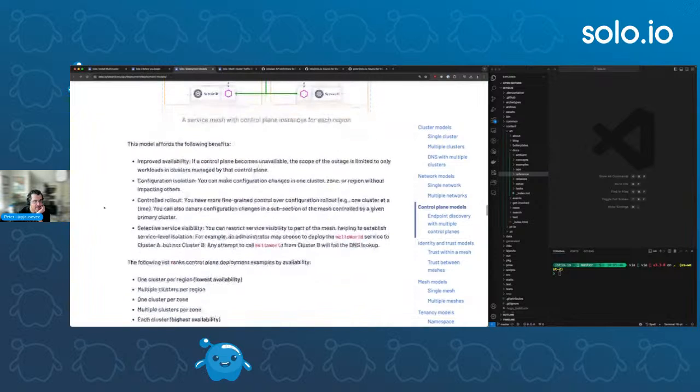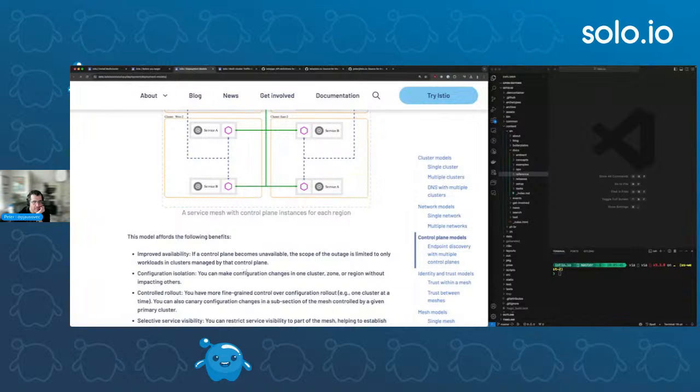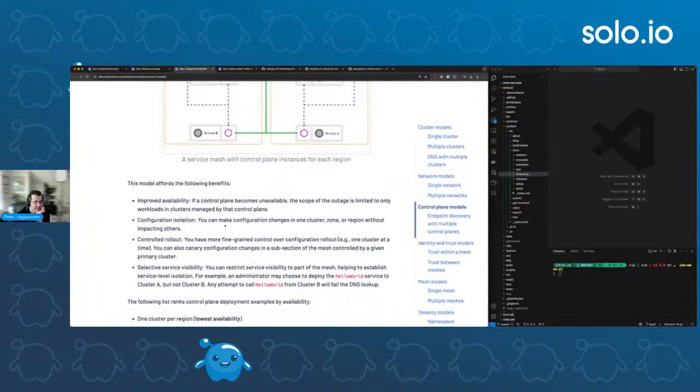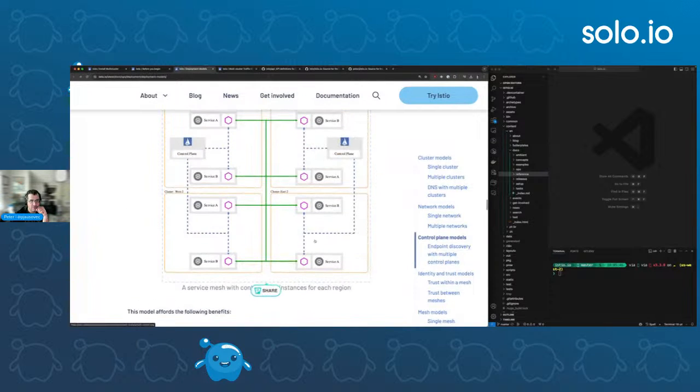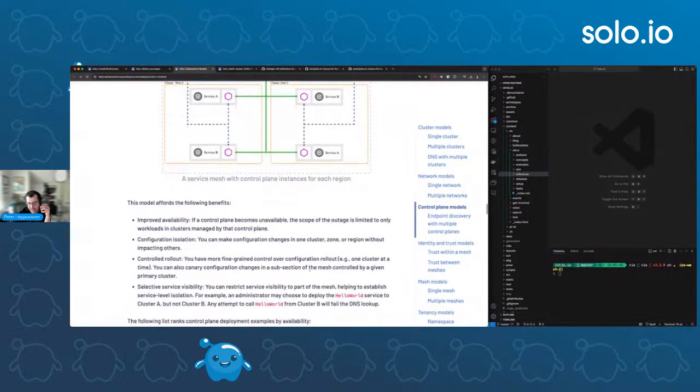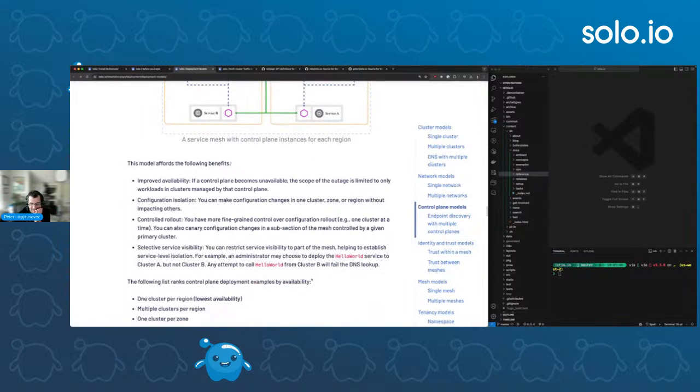All right, so what are some of the benefits? Improved availability. If one control plane becomes unavailable, the scope of the outage is limited to the workloads in the cluster managed by that control plane. So if this goes down, you still have east 1 that you can depend on. Another benefit is that you can make configuration changes in one cluster, zone, or region. You can make changes in this cluster only, and you don't have to replicate changes there if you don't want to. If you want to test things out, that's how you would do that.